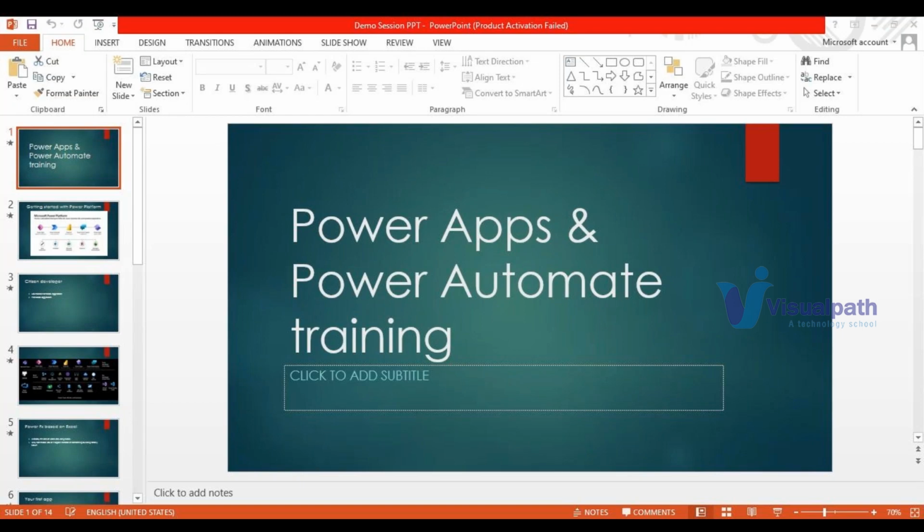Power Automate was not developed by the Power Platform team. That is one concept. There is an already existing technology, Azure Logic Apps. Power Automate is a rebranded version of that. Earlier Power Automate was called Flow. Currently they have rebranded it to Power Automate.